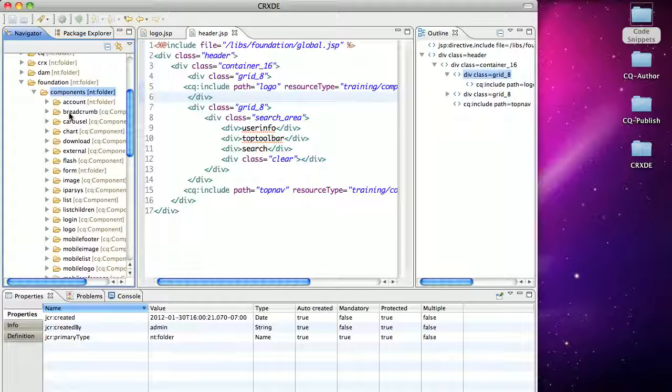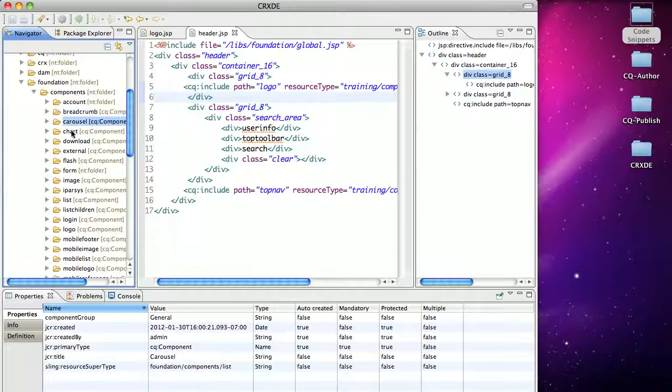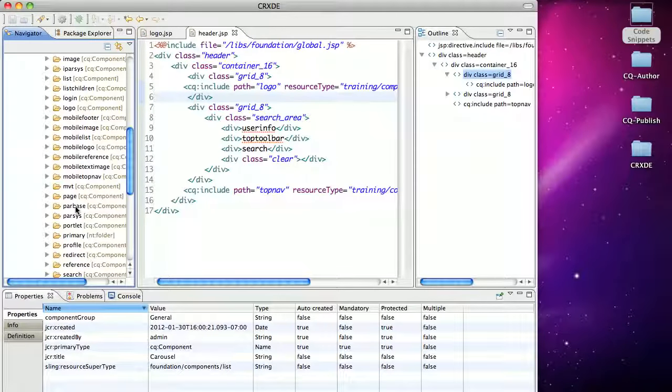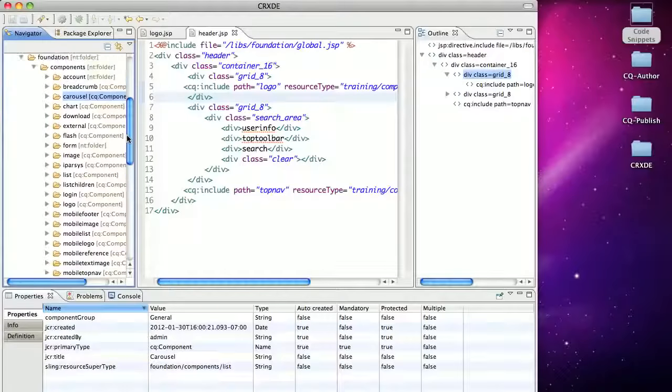So for example, if you go here to libs, foundation, components, you'll see all of the components that ship with CQ. So we have, for example, a breadcrumb component, a carousel component, a charting component, a list, a mobile list, image, many different components, including the parbase, the parsys, the portlet. There's lots of different components that are available here, and you can just utilize these very easily simply by including them in your pages. So for example, let's say I want to create a breadcrumb on my page.